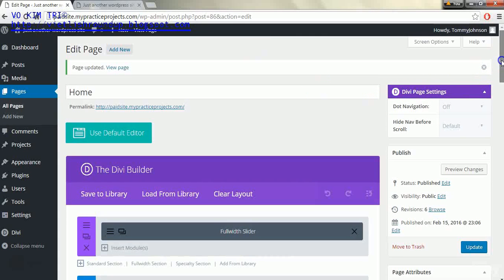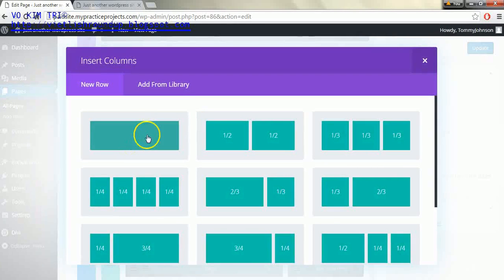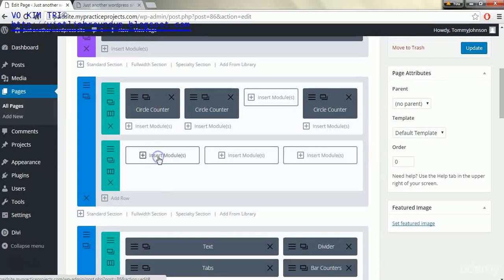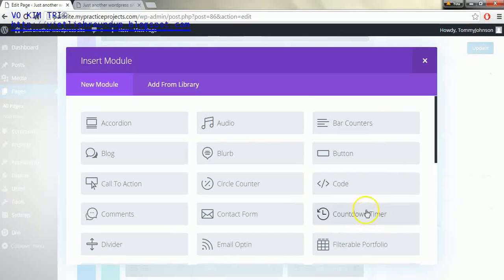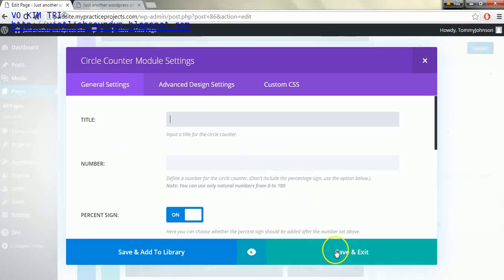Well, what you would need to do is we'll go back and we'll actually click where it says add row, and then to add a row we can add a row of 3, and then we'll click insert module here, and now we'll find where it says circle counter on here, and it's alphabetical order, so it's pretty easy to find. And I'm just going to name this 1, and I'll name the number 99.